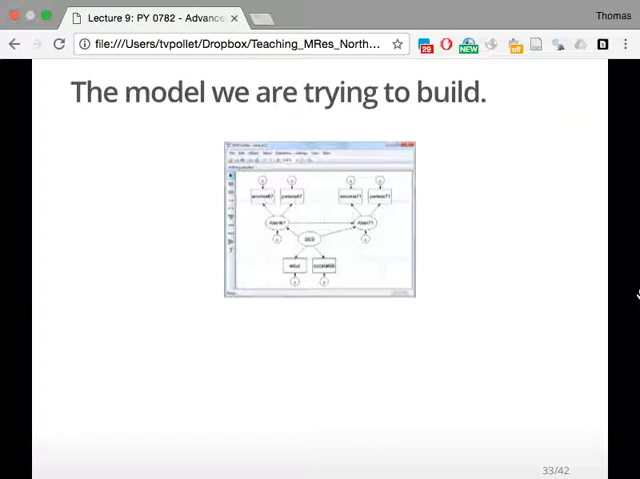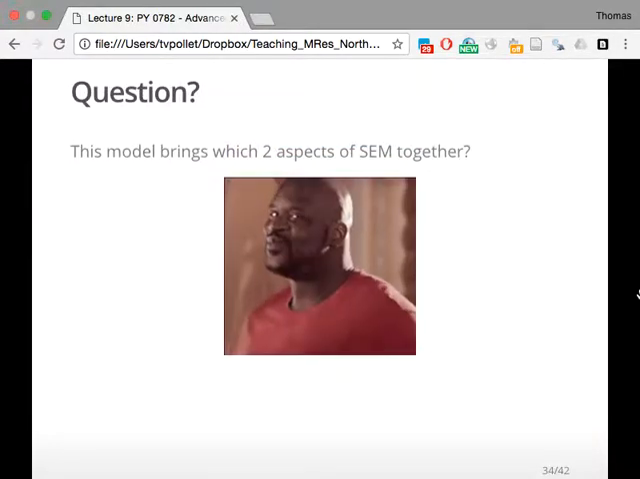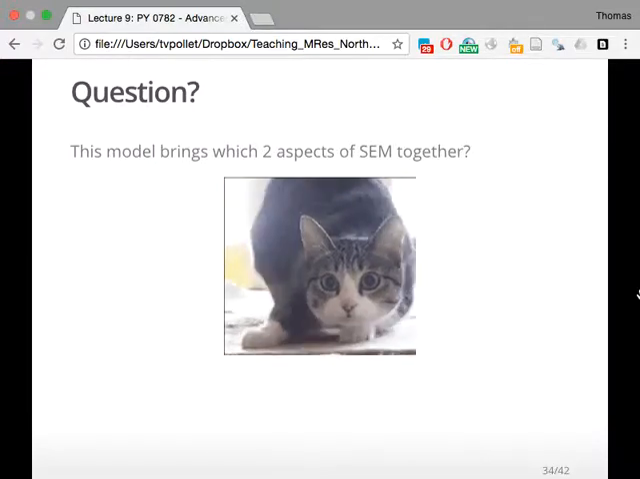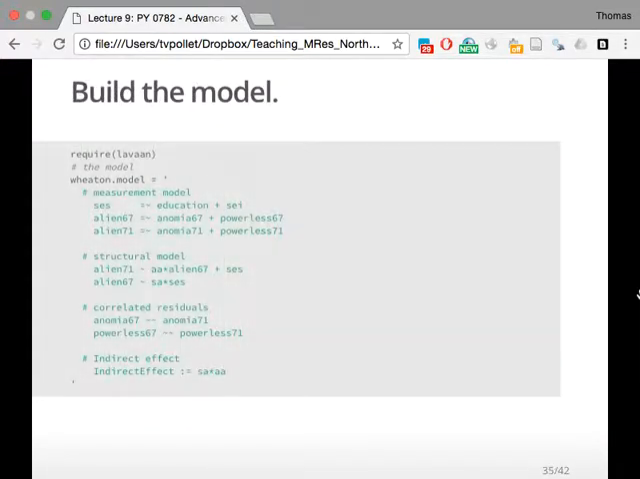So this model brings together which type of things from SEM? I've already given away confirmatory factor analysis as well as mediation testing, all together in one giant model. So this type of model, we can write out the measurement model and the structural model. The measurement model are all the factors, so those things. So SES, which is education plus SEI. Alienation is anomie and powerlessness. We have that for 67 and for 71. And then those are the relationships between those things, those arrows we've seen drawn.